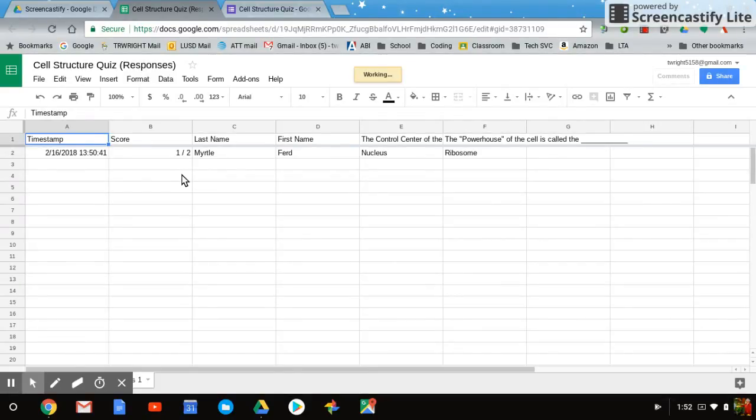And so this will give you all the data you need to decide whether to move on or to give them a grade for it, whatever you want to do with it. But all of this data will help you in forming your lessons for the future.